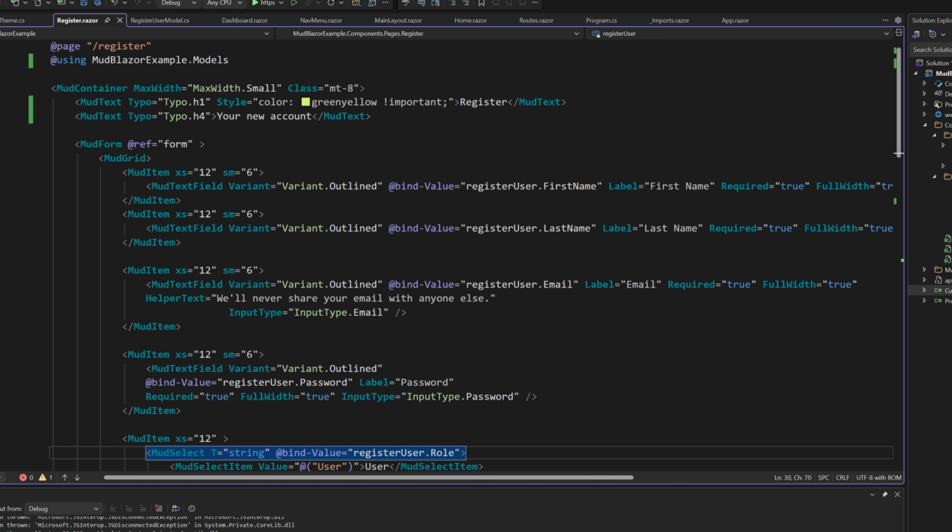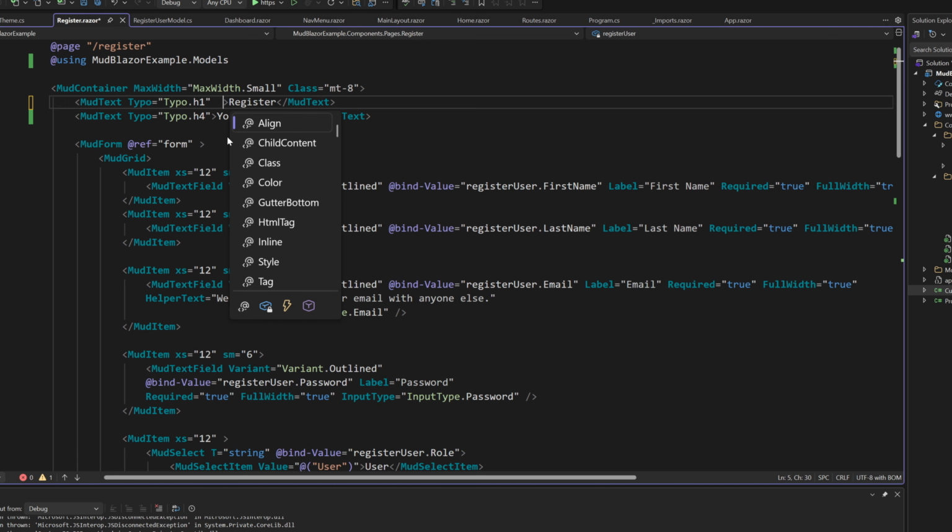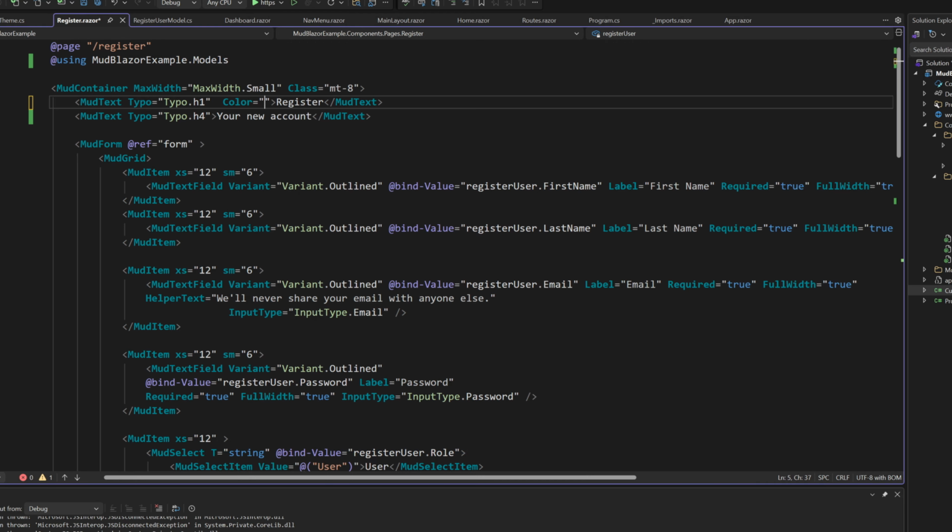However, if we get back to this register form, we can get rid of the style and we can see we can do color. So just like the buttons, you can actually do these MudTexts. Typo 1, H1, H4, doesn't matter, body, there's plenty of those to choose from. Of course, this should be, unless it's some inside app after registration, but always remember, you're not just using different sizes or different typographies for the beauty, you're also using it for SEO, so something not to forget.